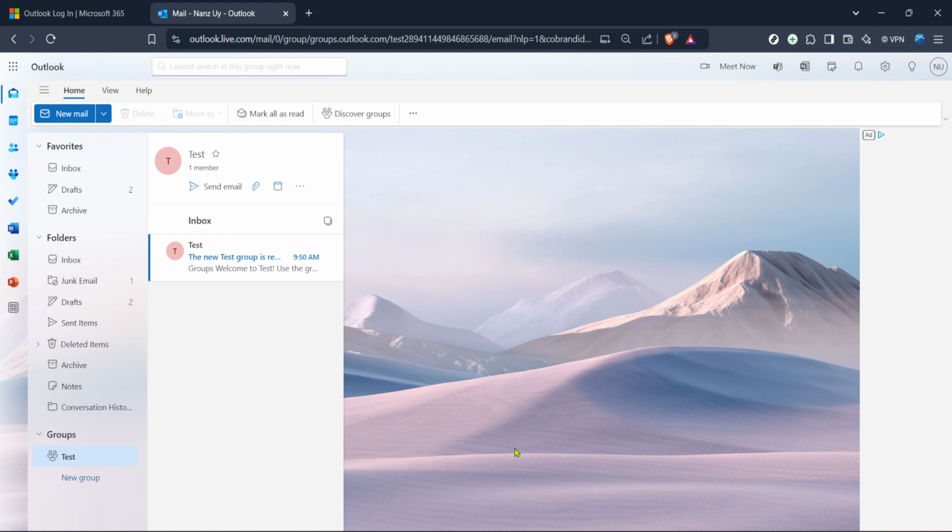Now you can easily communicate and coordinate with a collection of people, whether it's for work or leisure. Keep experimenting with the various settings and options to personalize your group to best fit your needs.